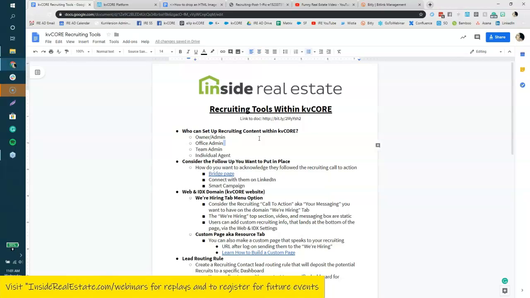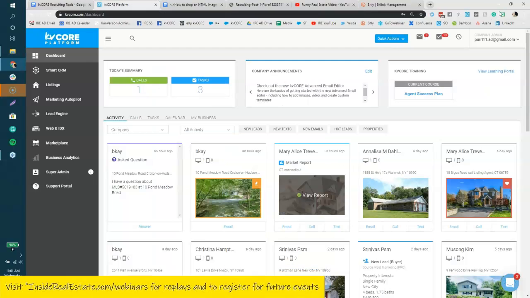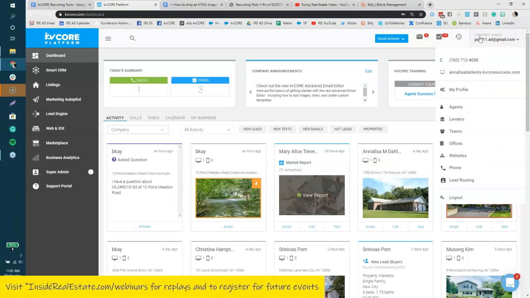So who can set up recruiting content within kvCORE? There are different levels of access within kvCORE, as you well may know. Looking at the top right-hand side of my dashboard on my test account, I can see I'm a company admin. It says company admin right above my email address. That means I have the top-down permission. As a company admin, I can create recruit campaigns that then can be shared out amongst everyone.